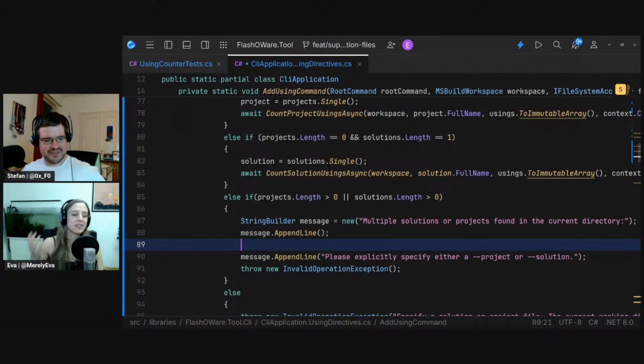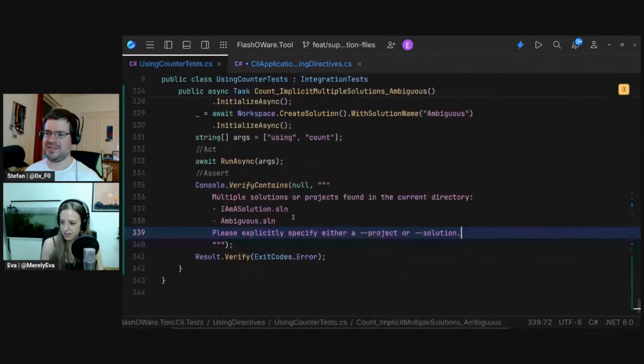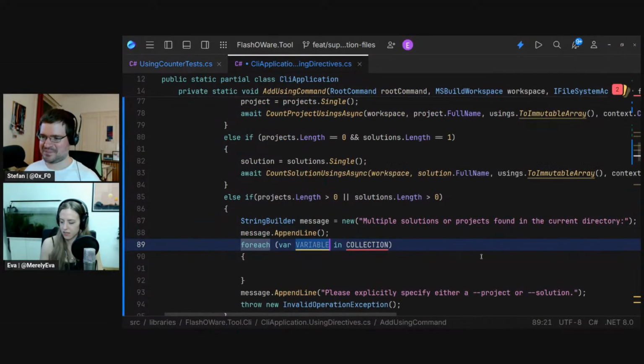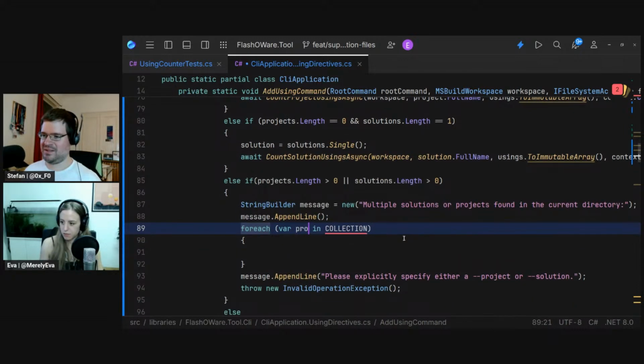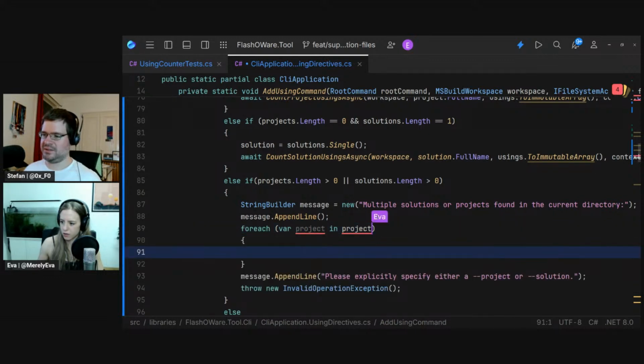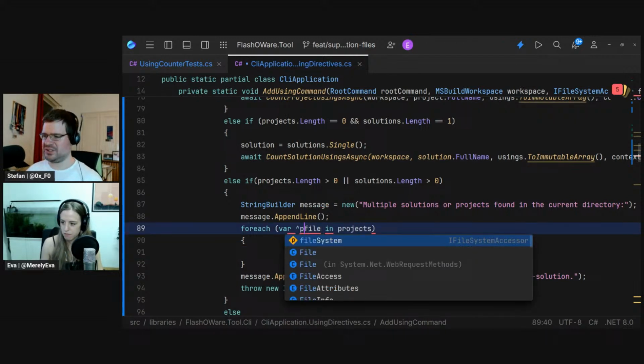Let's start with projects. So for every project that we find, we're looking at it. Let's start with solutions. So for every solution that we find, we want to append a line that is minus space name of the file. Yes, got it. Project in projects. Oh God, it is late. We can't use project here because we defined it already. I'll just rename this to file for now.